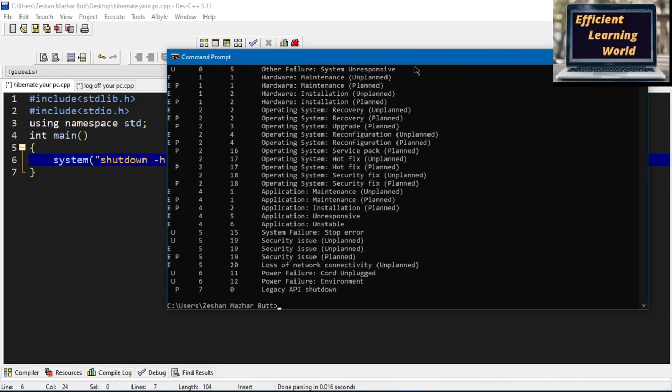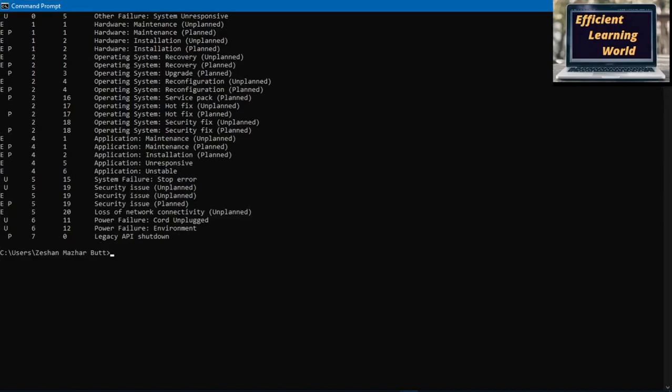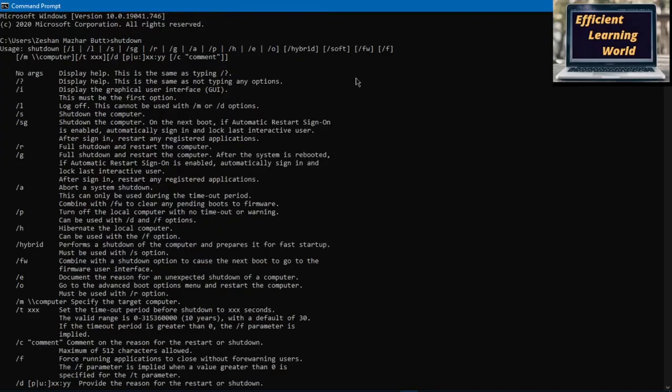it will show a list of different actions I can perform on my PC using the system function with whatever I write in the double quotes. You can see if I write /i, it will display the graphical user interface for me to shut down or restart my PC. If I want to hibernate my computer, you can see there is an option, yes, this is the option /h. H means hibernate the local computer. It can be used with the /f option as well. So if I want to hibernate my computer, I just have to write /h.